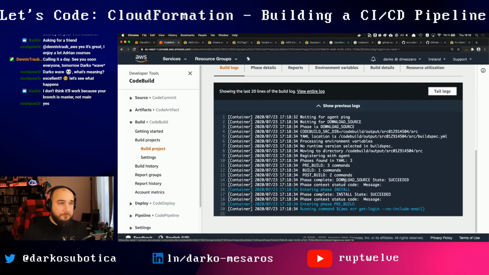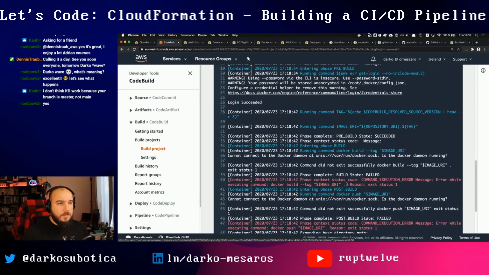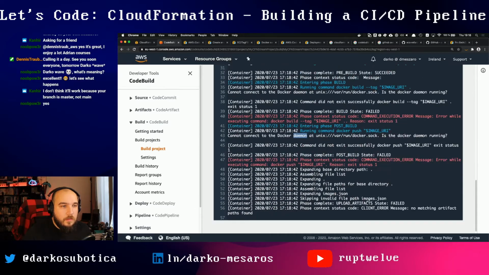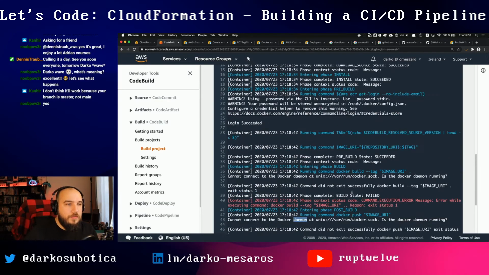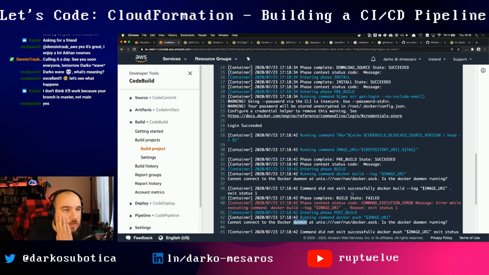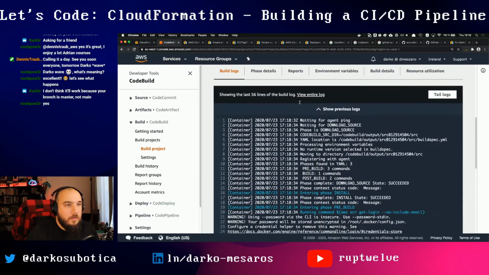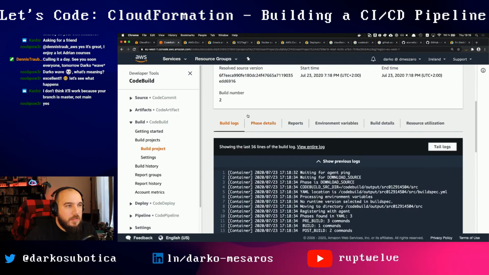ECR login. Successful. Failed. Okay. Cannot connect to the Docker daemon. Why don't you work? Cannot connect to the Docker daemon. Is a Docker daemon running? Okay. Should I set this up?